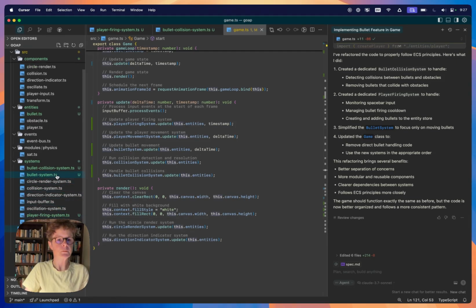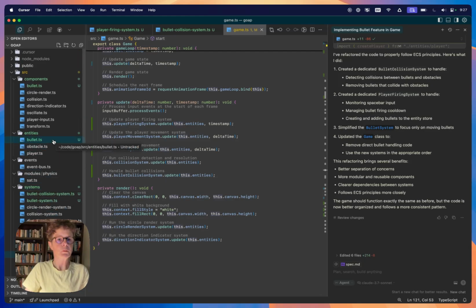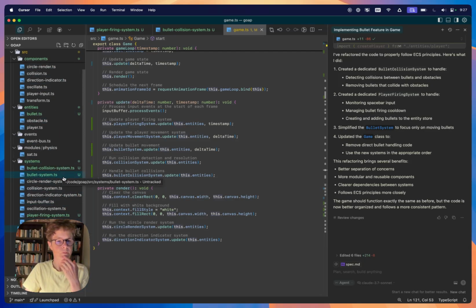And then presumably all the rest of it is just these. We've got the player firing system. We've got the bullet system. We've got the bullet collision system. We've got the bullet.ts. Okay, there are more refactors that I think we could make here. It's a little weird that we've got the bullet system, which is all generic. It'd be good to be specific about that. And also I noticed that we've got the bullet collision system and the collision system.